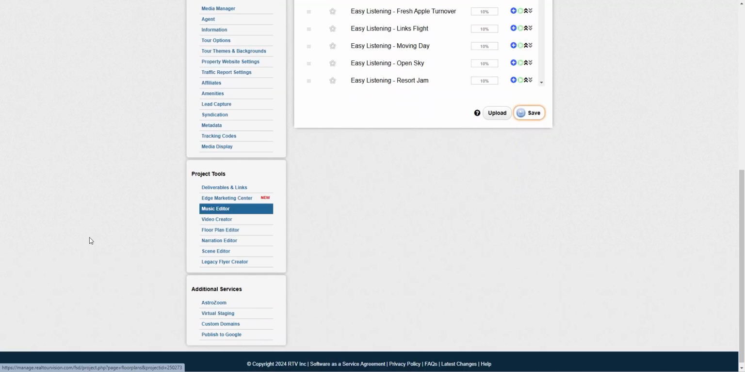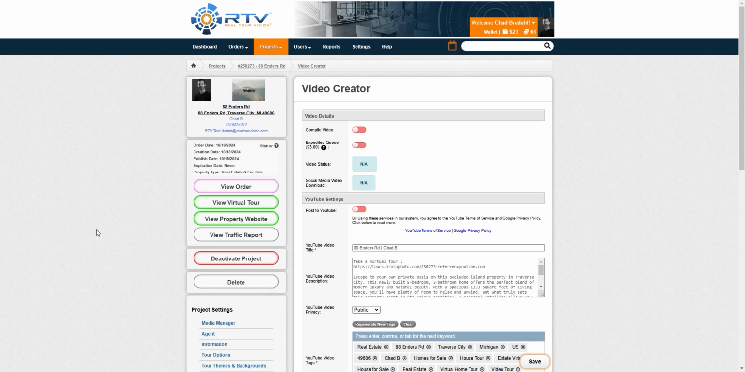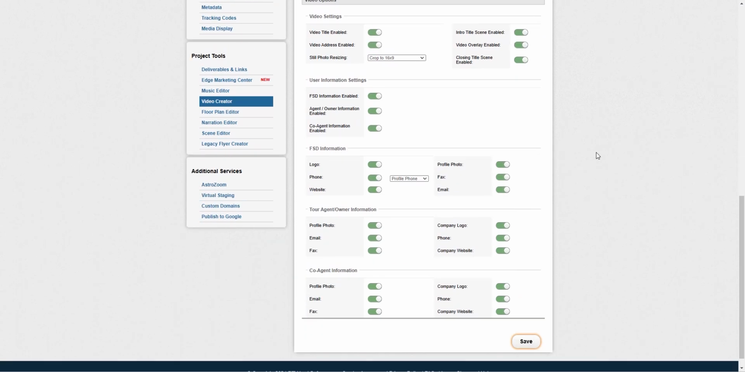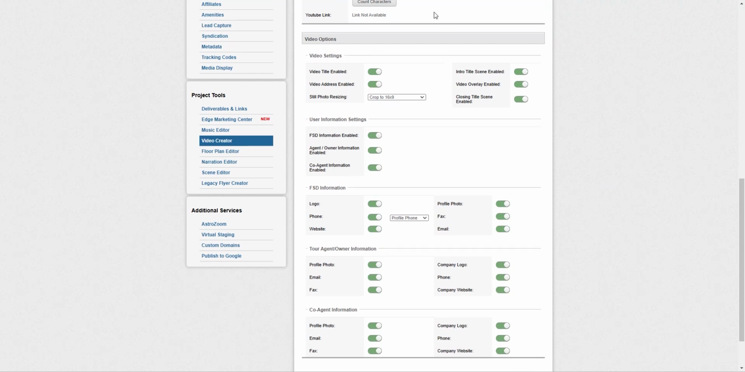Here we have the video creator. Once the project has been completed, then you can even compile a video version of the virtual tour. Now, moving down, you can additionally post this video to YouTube, whether it be a linked YouTube channel of your own or your clients, or if you don't have either connected, then you can have it sent to the primary RTV website.